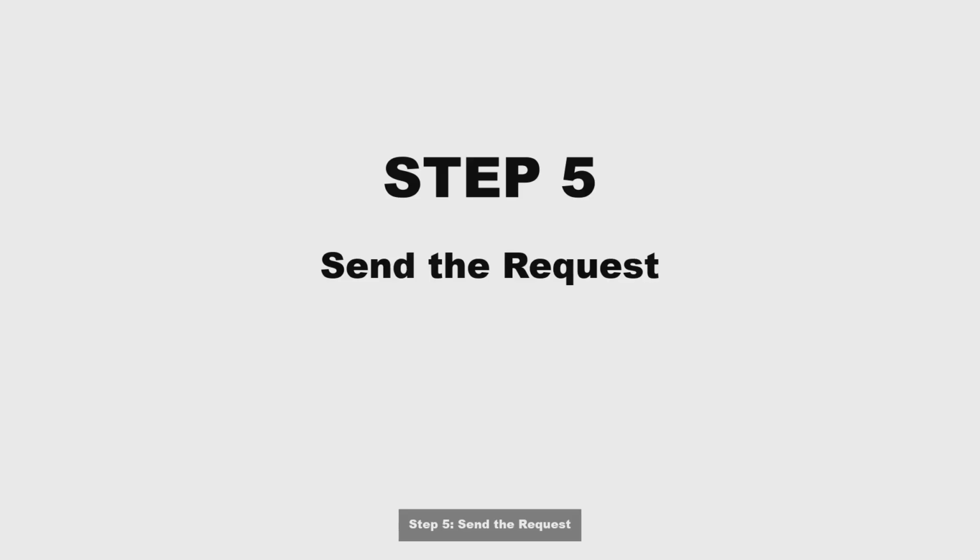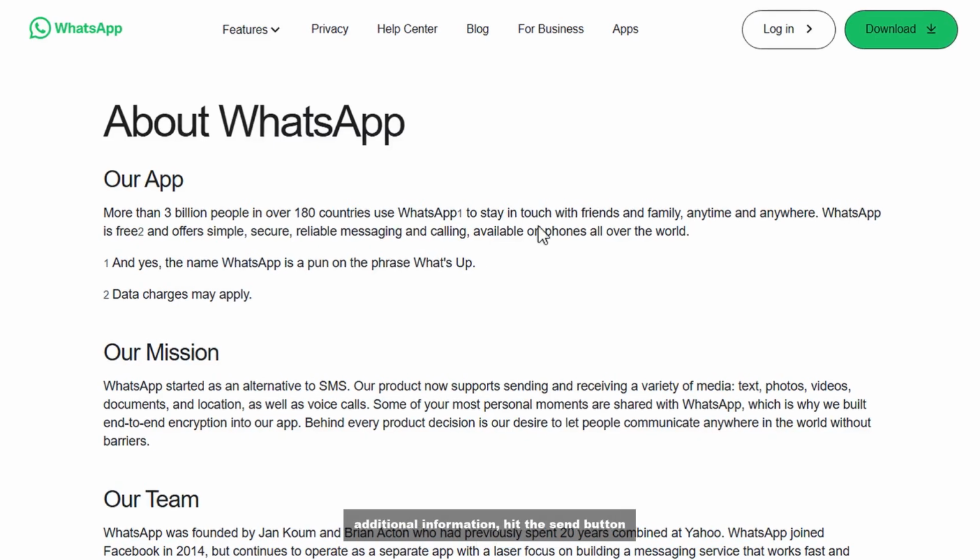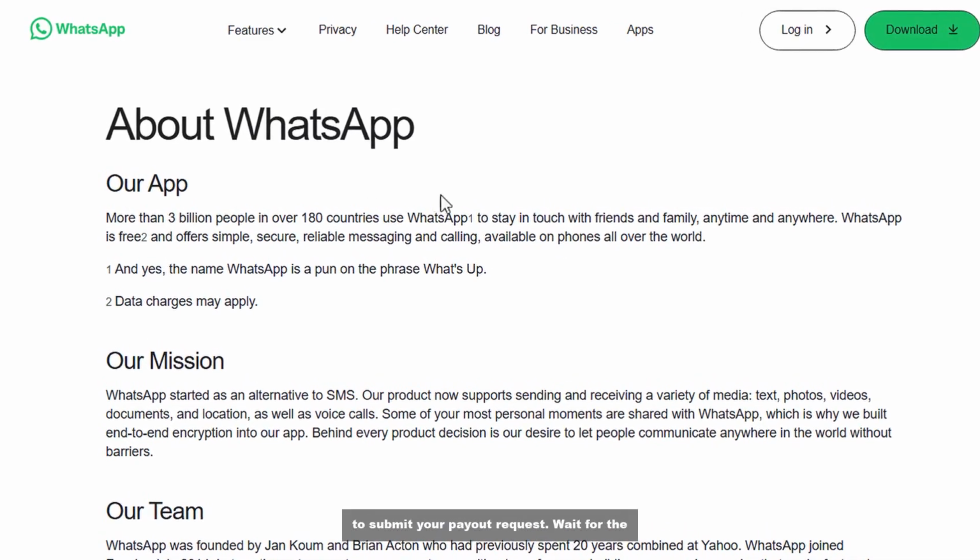Step 5. Send a request. Once you've entered the amount and any additional information, hit the send button to submit your payout request.